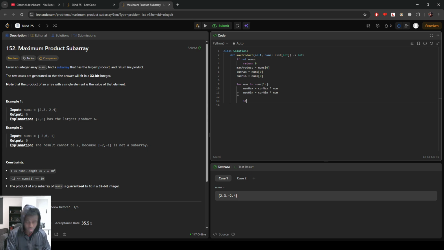But we want to also check if new min. So this is the check to see if it's a negative number. If the current number we're on is negative, and min is also a negative, we want to do a swap between min and max. So if new min is somehow greater than new max, you want to create a temp equals new max, and new max equals new min, and new min equals temp.